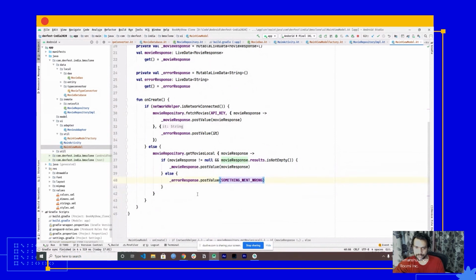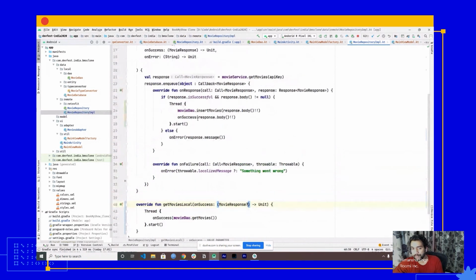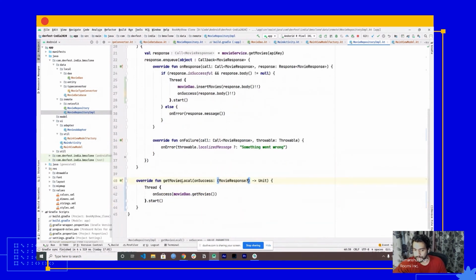What I actually did was I put a condition check that if the network is not there, basically this else block, then get the data from the local. And how it would get the data from the local, because in the movie implementation, what we did, we first inserted the movies using the insert movies function, and in the get movies local function which we have, we pass the response using the get movies function of the DAO.